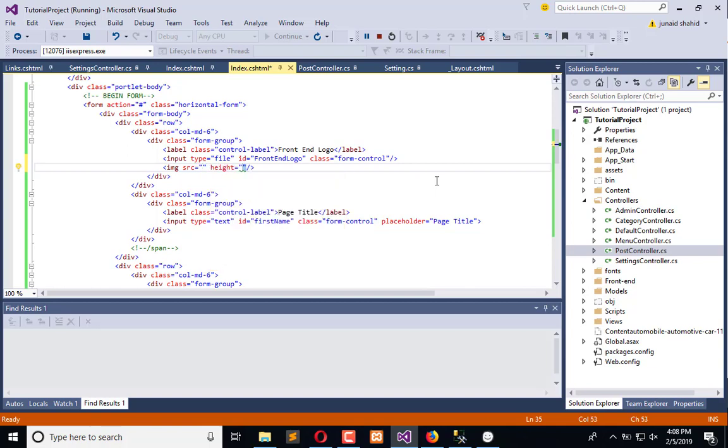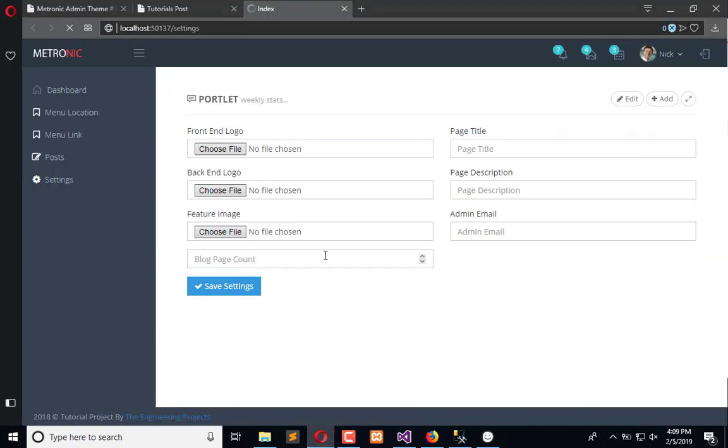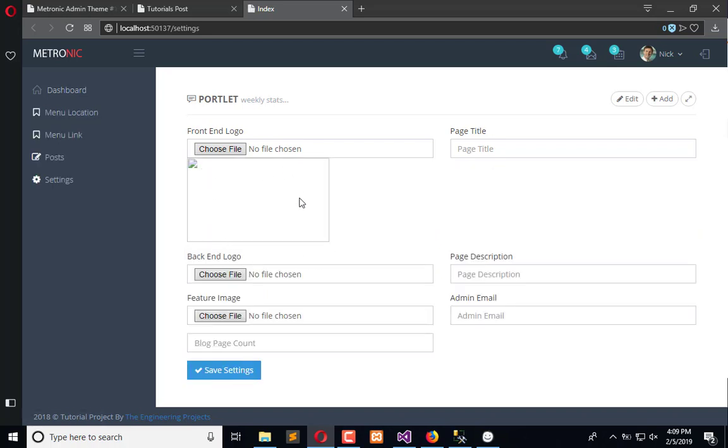Height is around 150 and width is 250. Now refresh. So it looks like this.